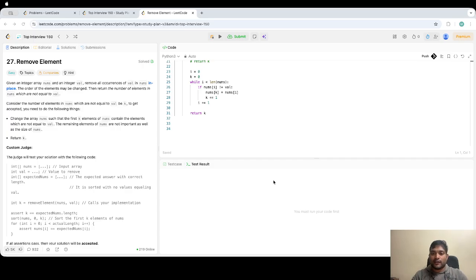So that's why we are taking k, and here, while i is less than k, instead of len of nums, we're going to check if nums of i equals val, right? And if it's equal to val, we are going to simply remove that. We're going to remove the nums of i from that array, and then we're going to reduce this, right?